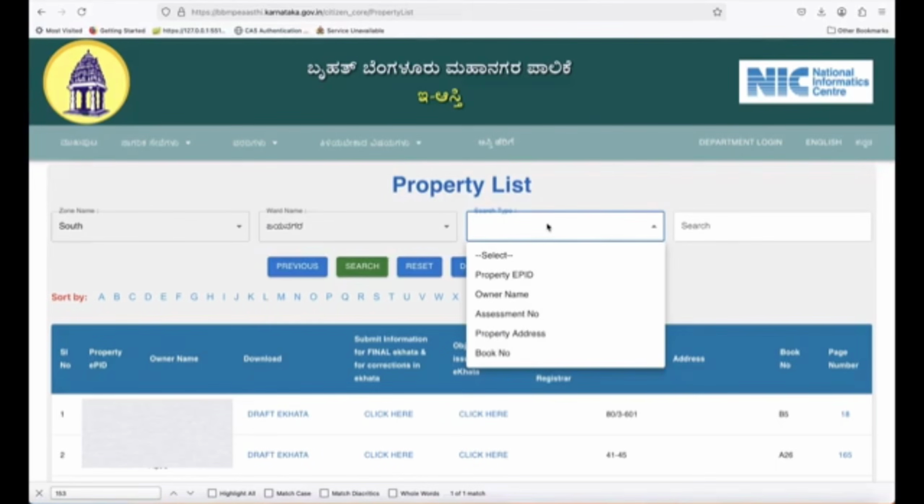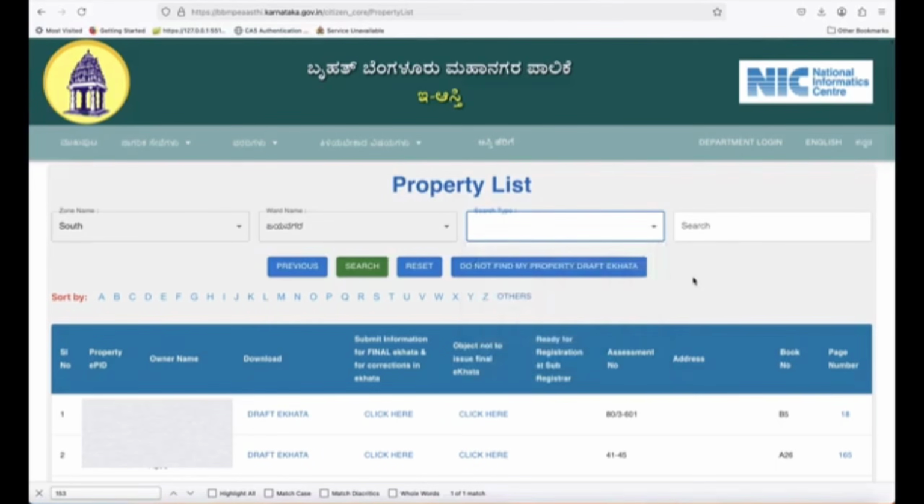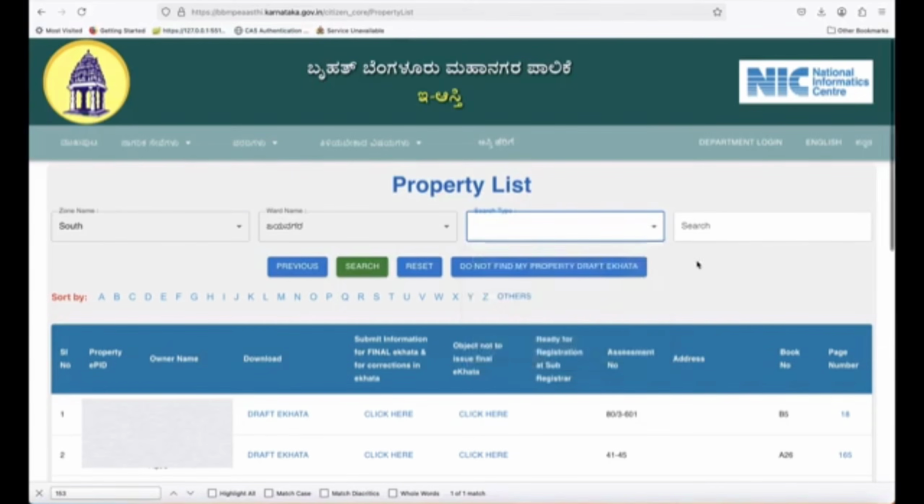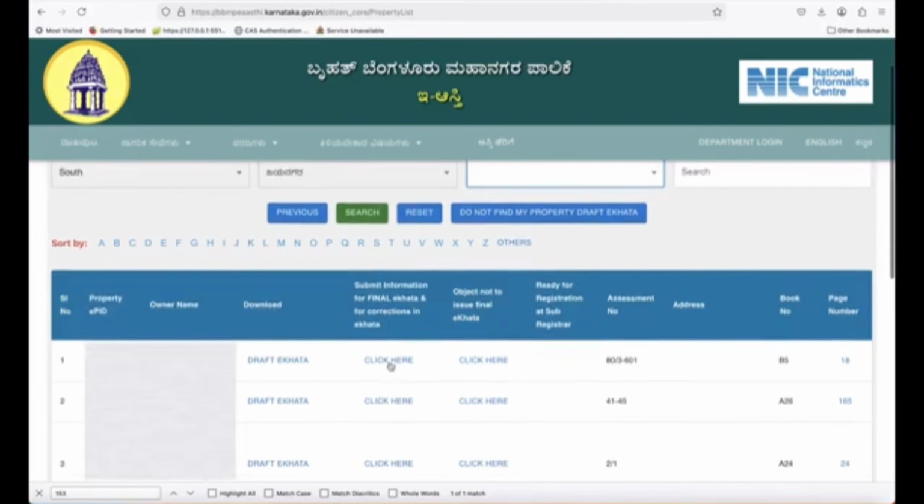Here all the properties of this ward are listed, and you can search your particular property based on the EP ID if you know it. Otherwise you can search using your name. Once you have found it, you can see this heading, column number 5, submit information for final E-Khata or correction in E-Khata. So you have to click your particular property and open it.